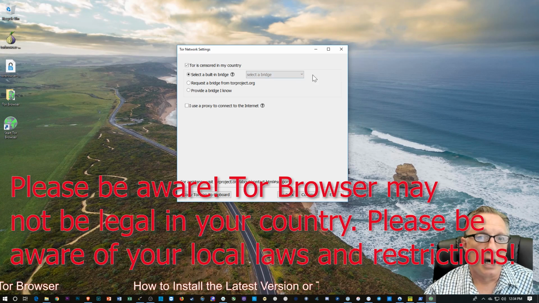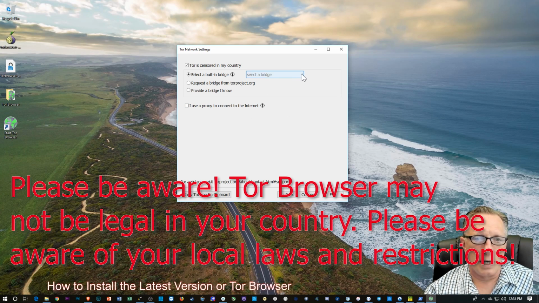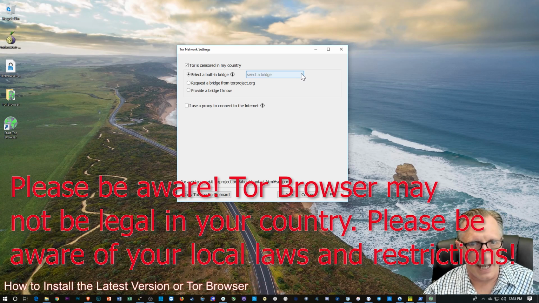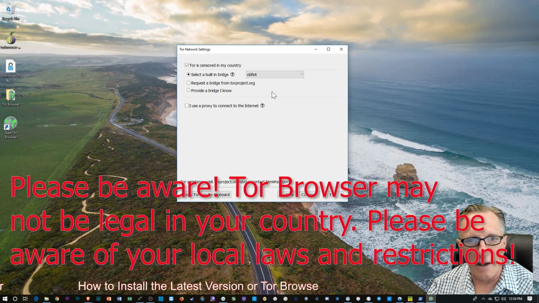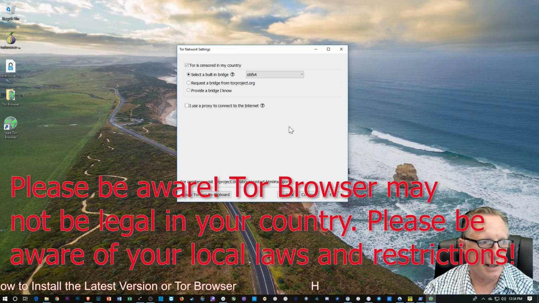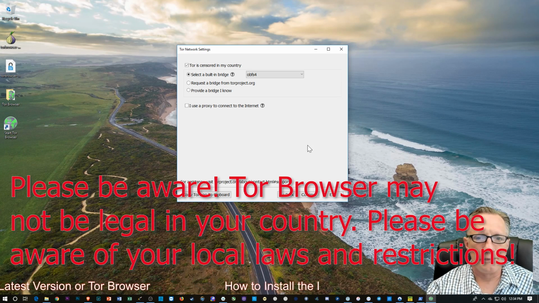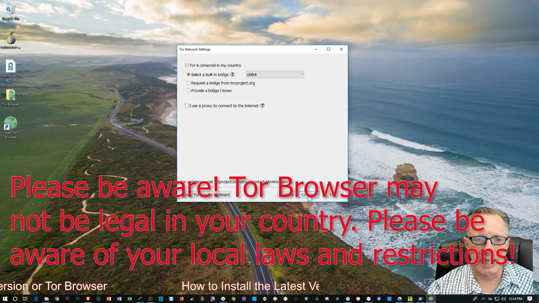Oh, I'm sorry. All right, it looked dim. I thought it was going to just choose it for me. So it will choose for me if I tell it what type, right? I'm just going to use OBFS4. I've heard that it's better. If there's any dissension or comments, let me know. And there we go. Now I'm going to hit connect.